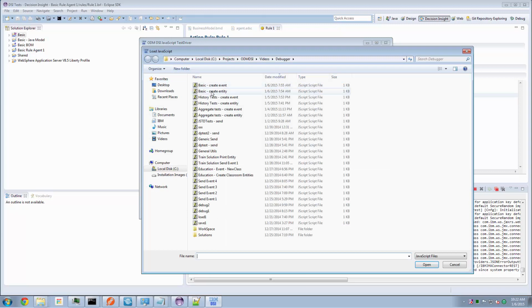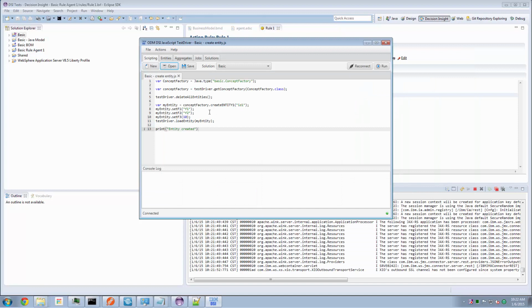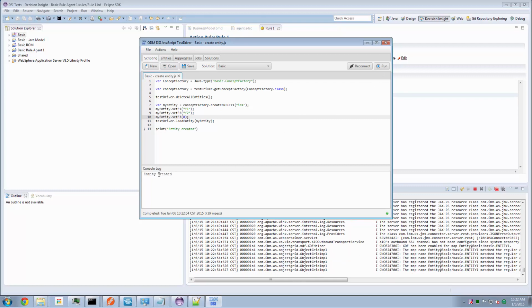So I've got some scripts already prepared. Here's one, which we'll take a look at. It creates an entity of type entity1 with an ID of 1, and sets the fields on it. It sets the field F1 to be F1, F2 to be F2, and F3 to be initially 0, and then loads that entity. These are virtually the same steps as you would find in the Java test driver. If you look at this code, freeze the screen at this point, you'll see that it's very understandable from a test driver perspective. So I hit the Run button and my entity was created.